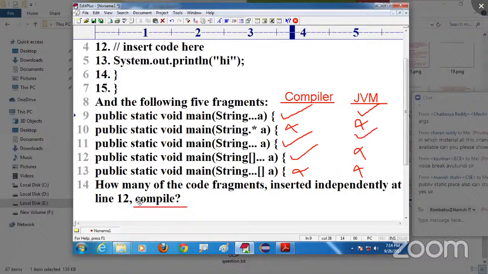What are they asking in the question? Execute or compile? Compile. Okay. How many of the code fragments inserted independently at line number 12 compile? So you have to verify from the JVM point of view, from the syntax point of view. Tell me, is the first line syntactically correct or not?